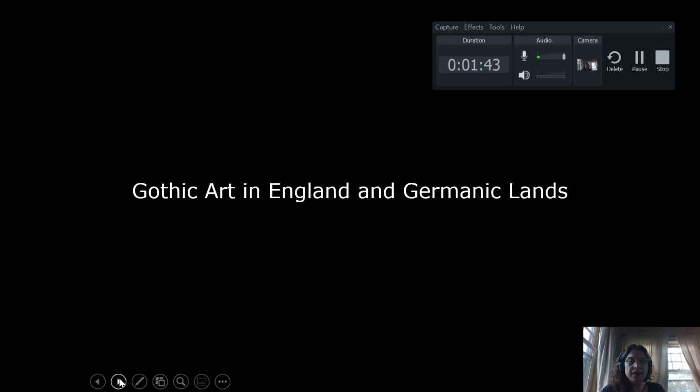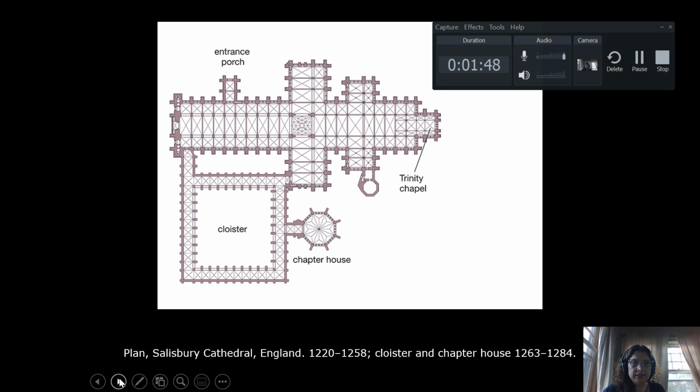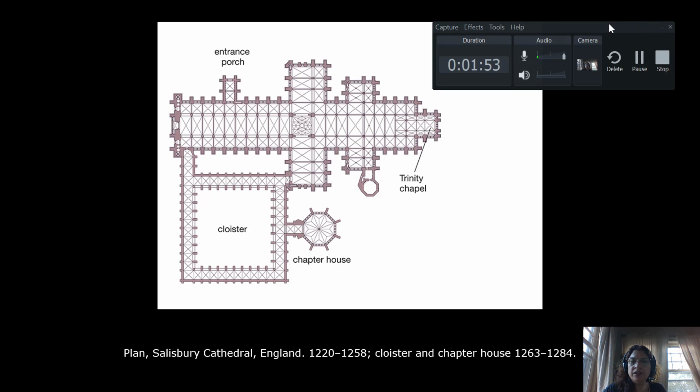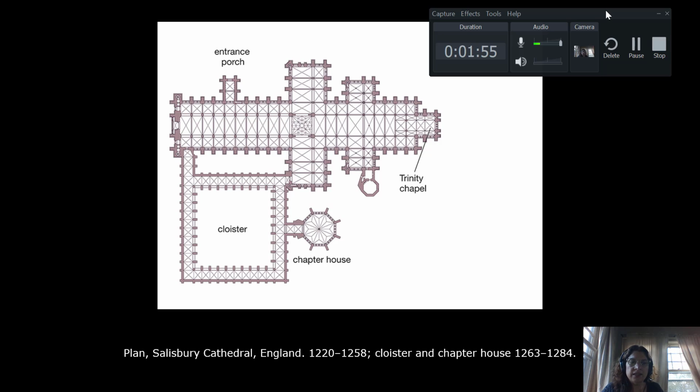Well, we next want to look at Gothic art in England and Germanic lands. The first piece I'm showing you here is the Salisbury Cathedral in England, and this dates to 1220 to 1258. In addition to that, we have a cloister and a chapter house here, and they were created between the years 1263 and 1284.